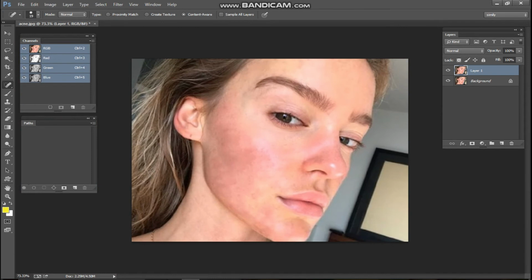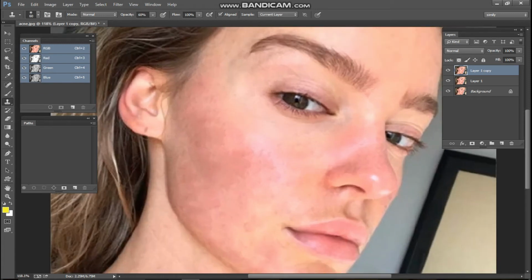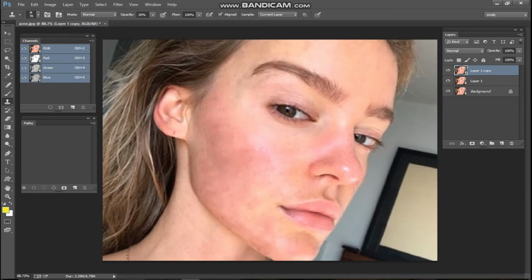Now almost all the pimples are gone, but the skin texture is not perfect, so we are going to do skin smoothing. For that, create one new layer, Ctrl+J, then select the Clone Stamp tool and reduce the opacity to 20%. Then hold the Alt key and select a sample area, then brush like this. You should not overdo the smoothing.